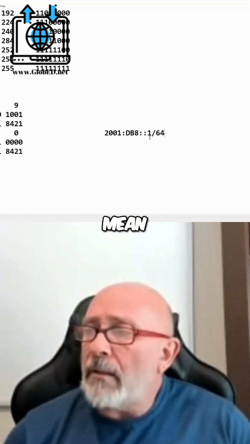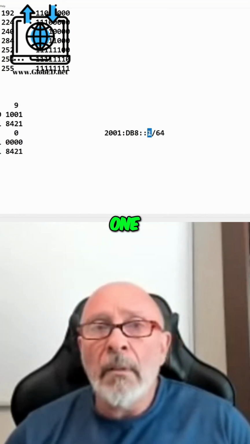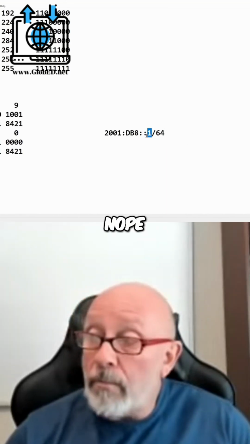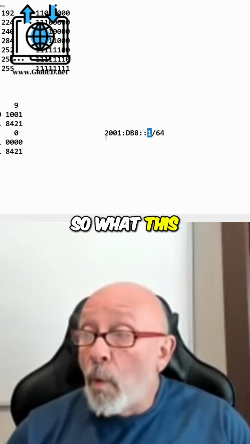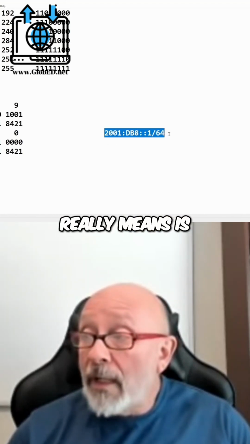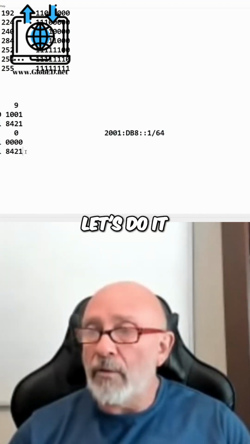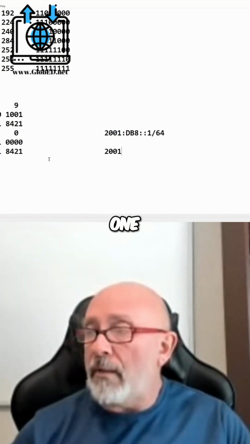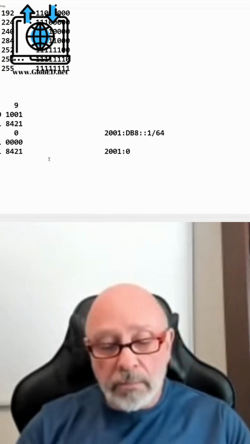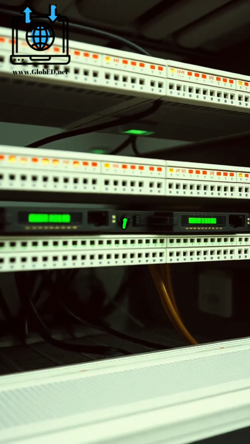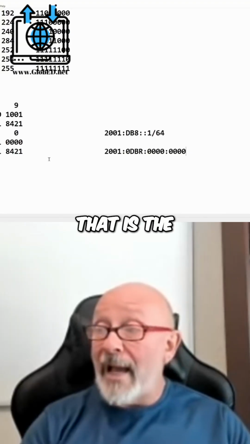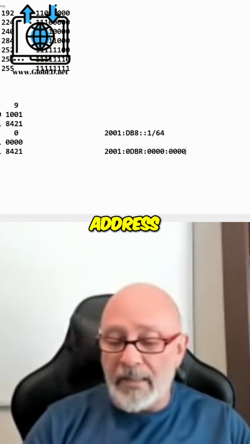Well, they'll do that. What does that mean? Does this mean 1, 0, 0, 0, 0? Nope. And what happened here? I thought we needed 8 sections in IPv6. So what this address really means is this. Let's do it from here. It's 2001:0DB8:1234:1234. That is the network prefix of the address.